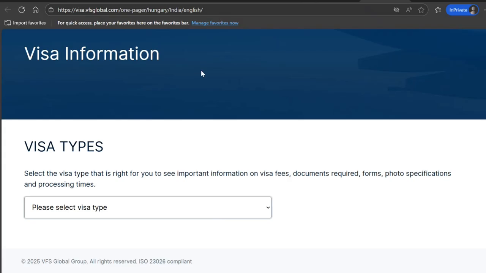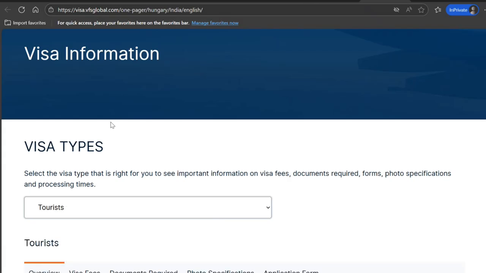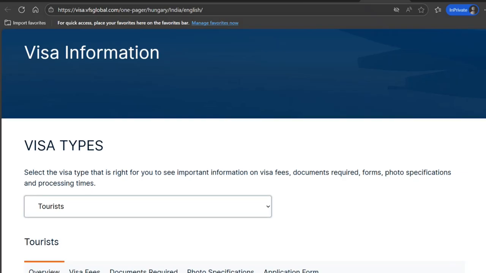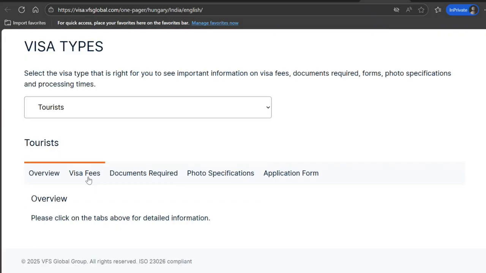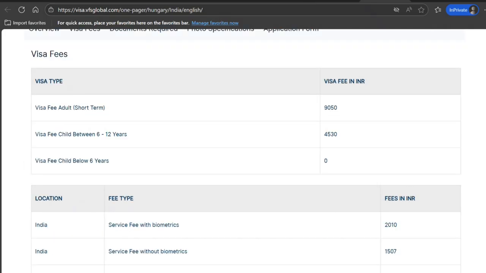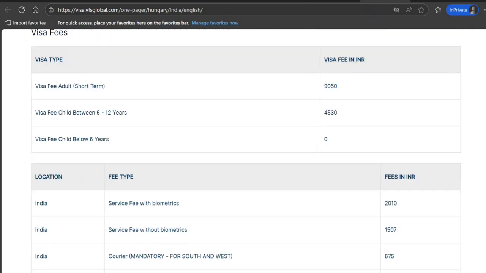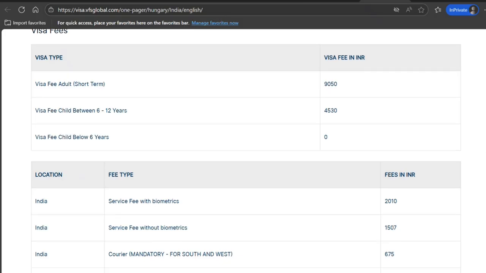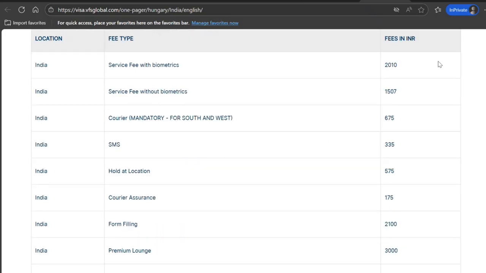Visa type. Okay, so short stay. Here we have tourist. Visa fee. This fee is given in INR, but it can change with the exchange rate. And they also have a service fee, with biometric and without biometric, so that depends on a case by case basis.